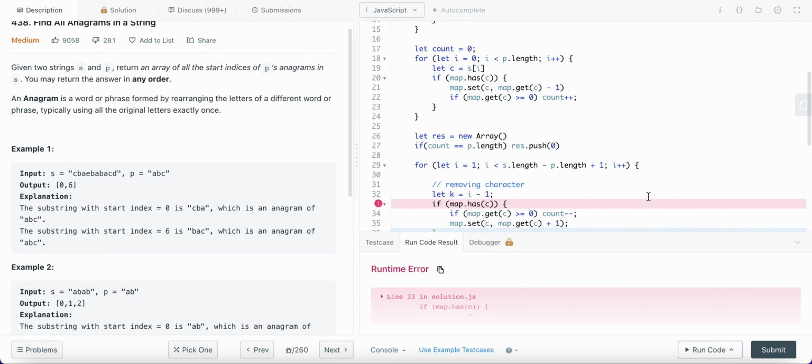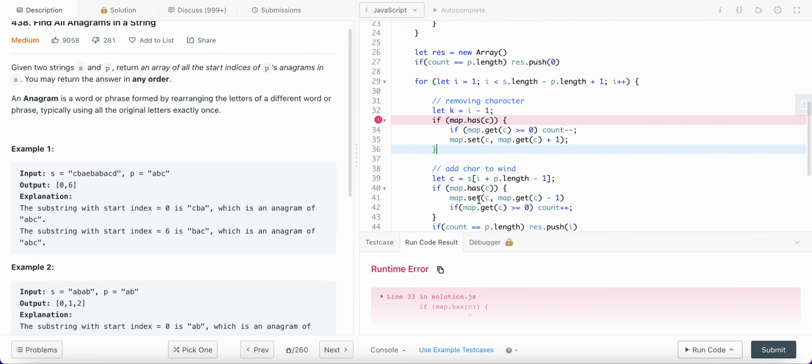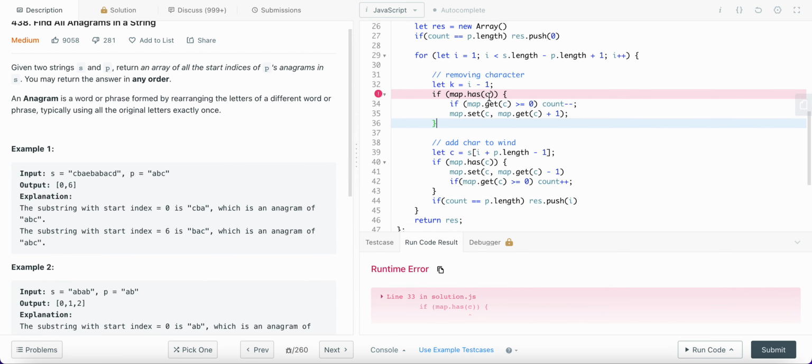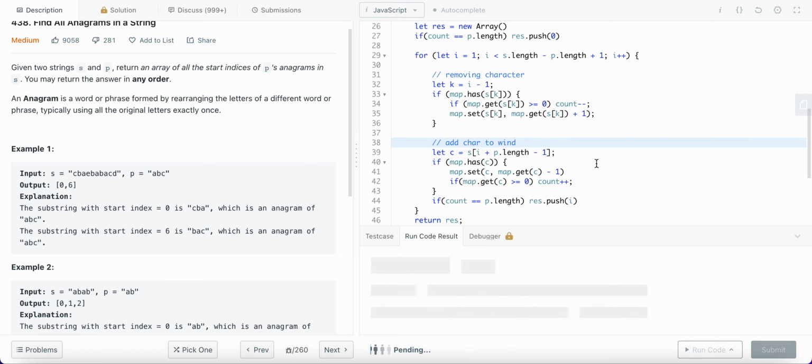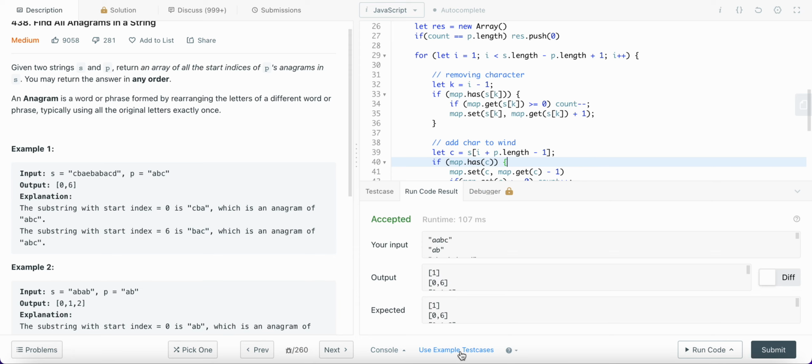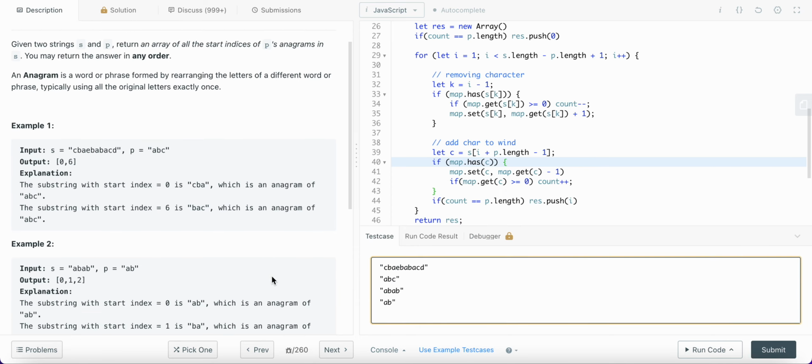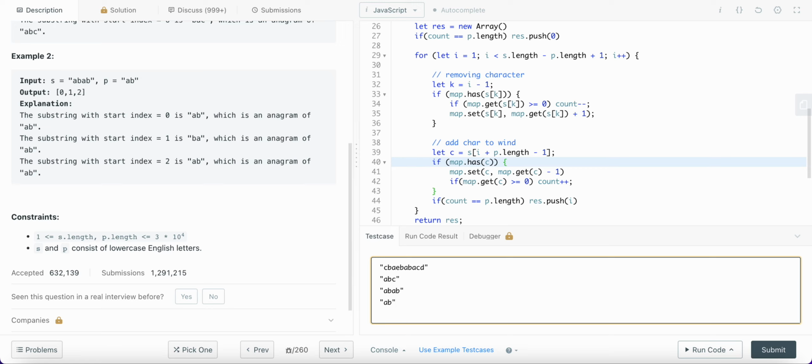Okay, something is wrong. All right, I'm using c here. I should be using s[k]. Okay, so these are all the small mistakes that I keep making. Maybe that would create problems for you as well. I'm sorry about that. I'll try not to make such mistakes in the future. Great. So we could now see, let's try some other test cases.